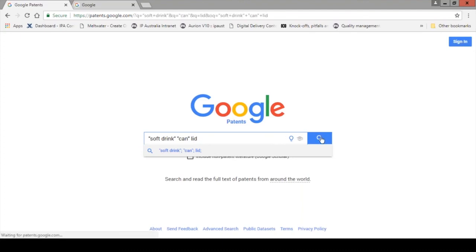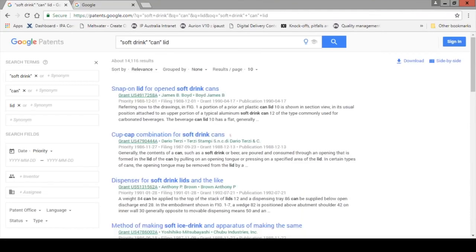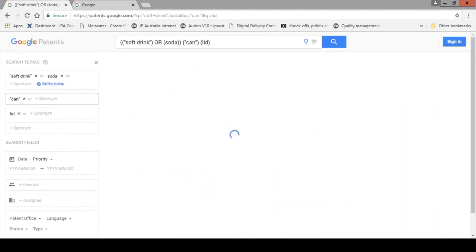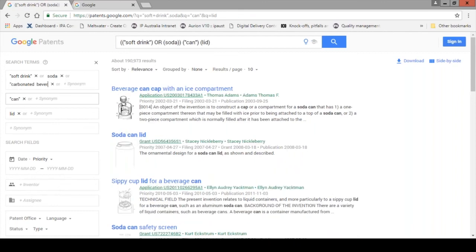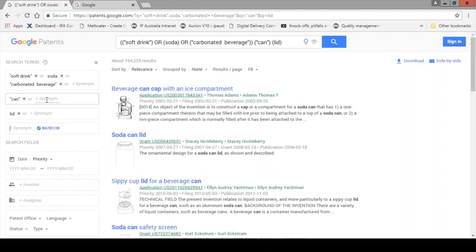Let's search that. Now you can see on the left-hand side of the screen here that Google Patents allows me to add some synonyms. So for soft drink, I'm going to add the synonym soda, which is what the Americans would call it. And I'm also going to add the scientific term carbonated beverage. Okay. And for the word lid, I also want to try synonyms including screw top and cover.